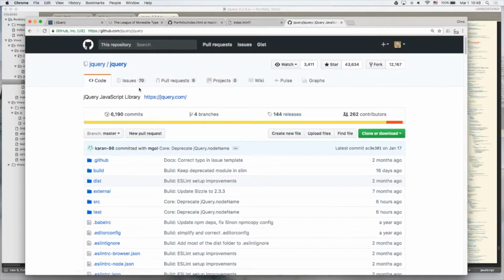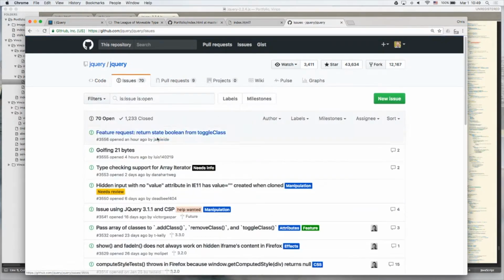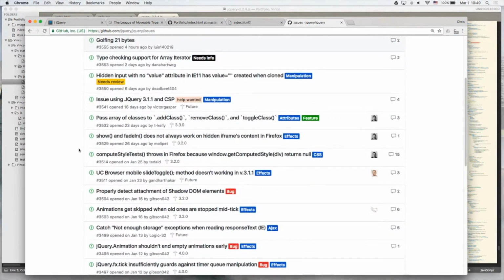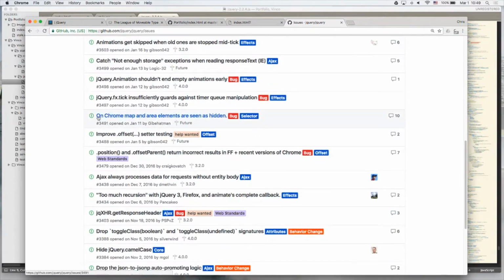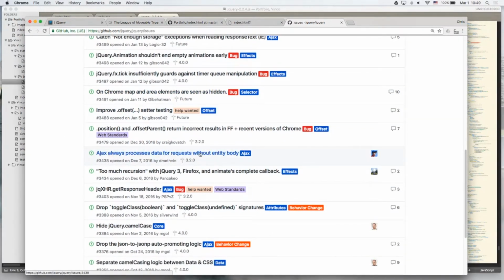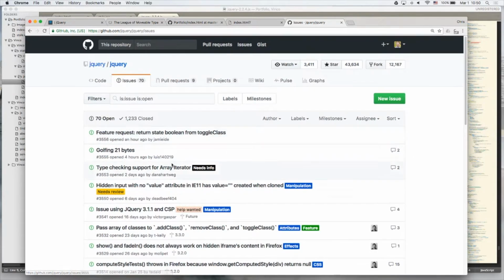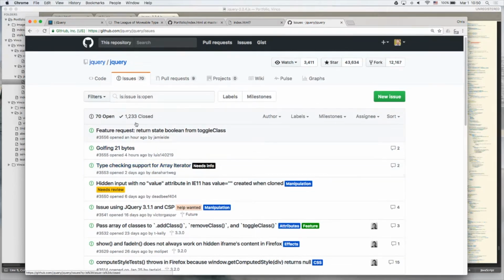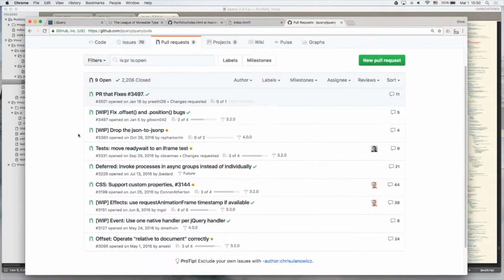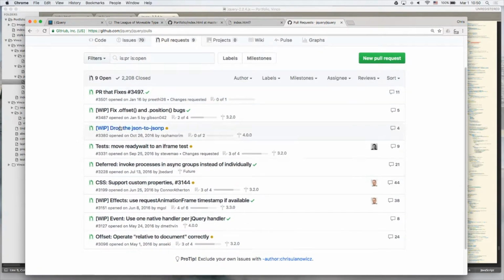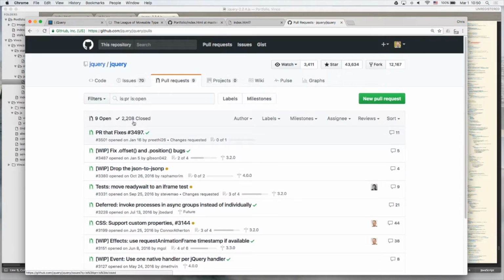Right now, if you look in here, there are 70 issues. These are things they're saying we need to fix, like improving this offset, or Ajax always doing too much, and just a bunch of issues. If you see an issue and think, hey, I could fix this, fork it, clone it, fix it, and submit a pull request. Right now they have 9 open pull requests from people fixing something, so you could always contribute in the future if you wanted to.